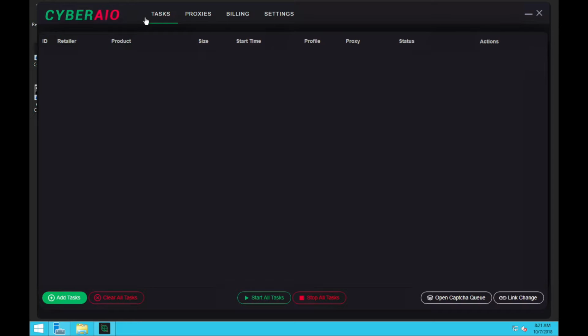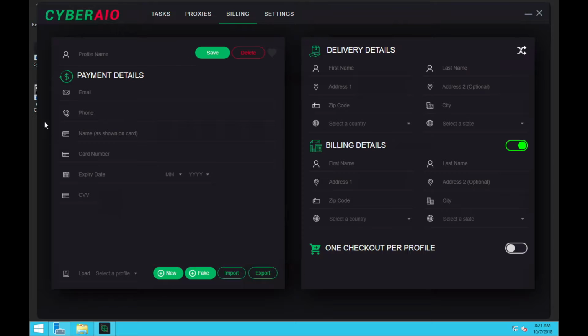So now you got tasks, proxies, billing, settings. Now I'm gonna get into more of how I set up my stuff. So with billing, of course, you're gonna want to have all your profiles, as many cards as possible is the best. If you need help on how to jig your address and how to make sure that you don't get cancels or how you can get multiple addresses, just let me know. Or if you need multiple forms of payments, like how to get virtual credit cards or how to use Privacy, let me know. It's pretty simple, but I'm assuming that you do know how to use it.